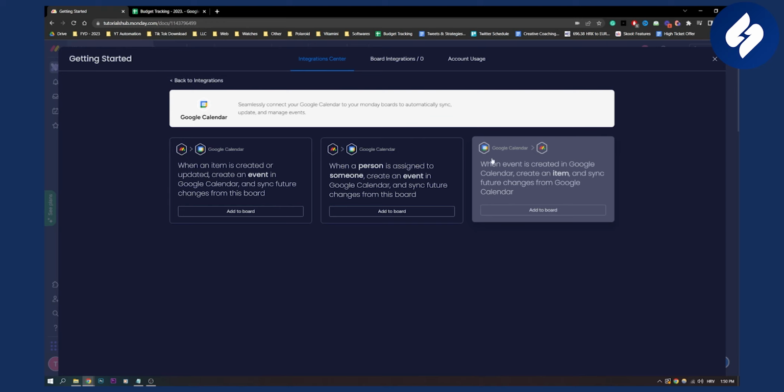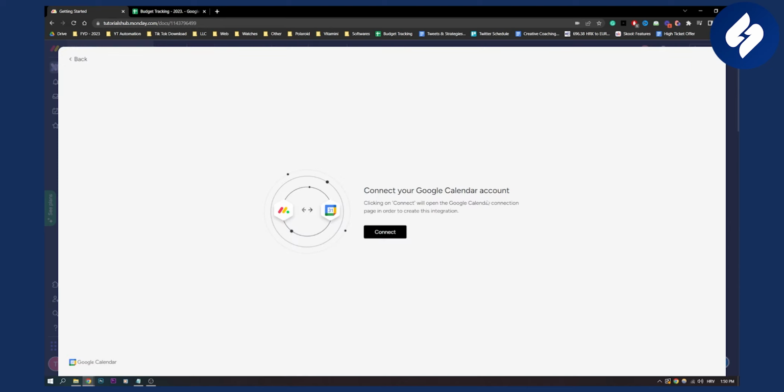So as you can see, this is, I think, probably the best. When an event is created in Google Calendar, create an item in Monday.com, right? And sync future changes from Google Calendar. So add to board. Now what we need to do is we need to connect our Google Calendar.